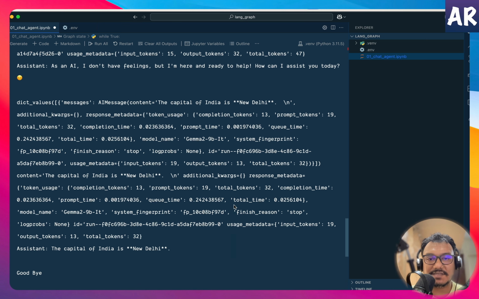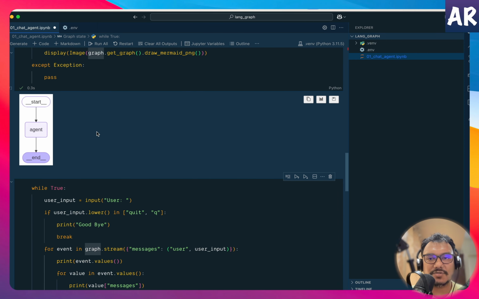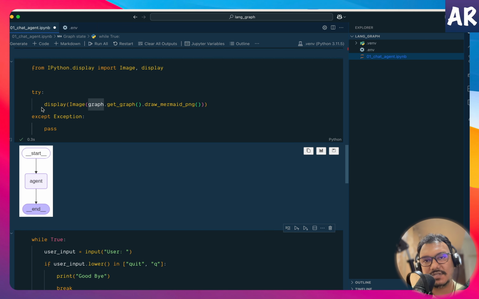Now, obviously, this is nothing compared to a real chat agent, but this is the most basic graph which I wanted to explain to you so that you get an understanding of how to build the graphs, what nodes are, what edges are, how these things work, what is state and how to maintain state, right? These concepts were important. So this is what we have covered in this video.